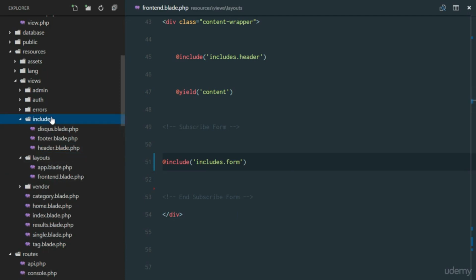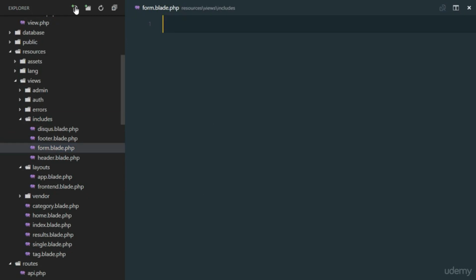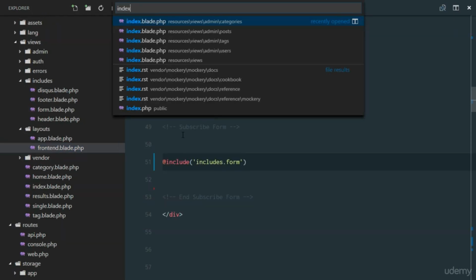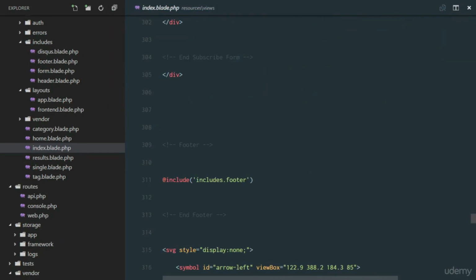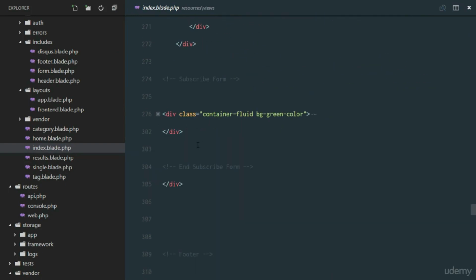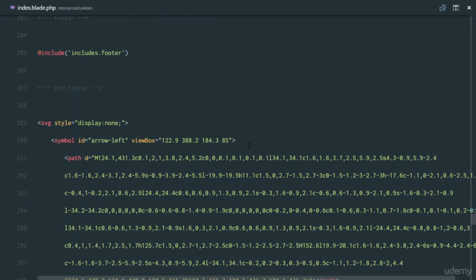Okay, so in our includes directory we're gonna create a new form.blade.php, and we'll paste in that form right there. Okay, so all we need to do is go to our index, and right there where we have the form, where do we have the form, so end submit form right here, we're just gonna pull out everything and delete it, and we're just gonna include also. So include right here from includes dot form.